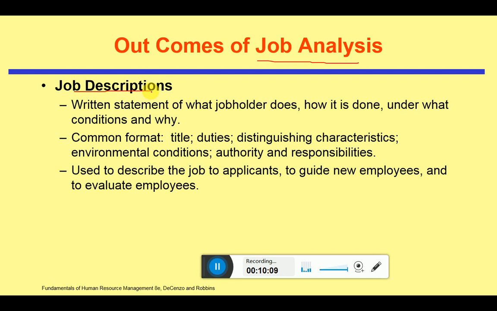What is job description? Job description is simply a written statement of what the job holder does, how it is done, under what conditions and why. Simply stated, job description includes the job title, the duties to be performed, the distinguishing characteristics of the job, environmental conditions of the job, and the authority and responsibility of the job holder. Or simply we can say it is used to describe the job to applicants, to guide new employees and to evaluate employees.